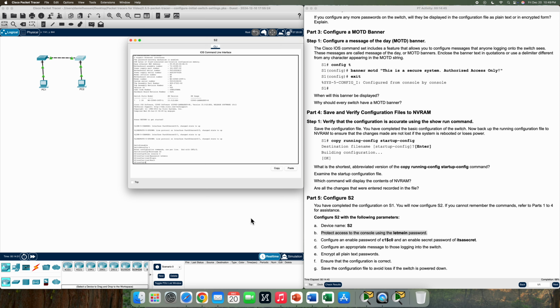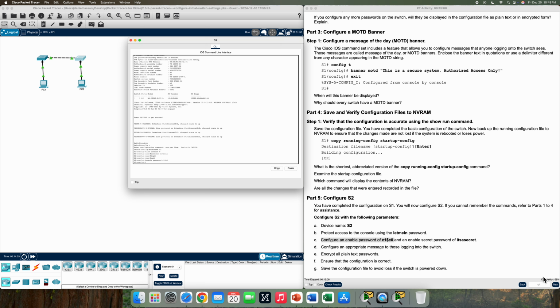Next one, it wants us to configure an enable password of Cisco. So let's do that. We'll type enable password C1$C0. So that should be done. And then next we're going to do our secret password here. So that is enable secret. It's a secret.